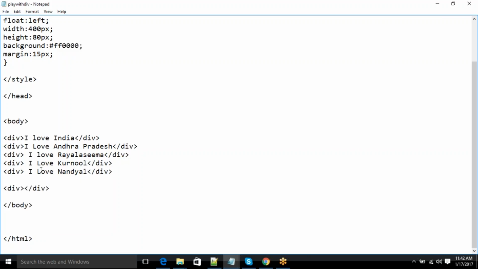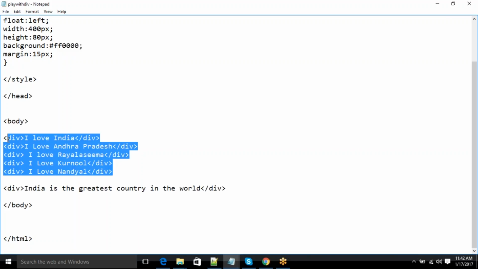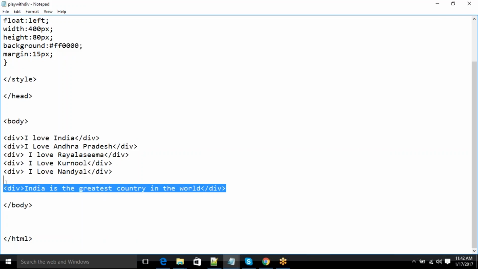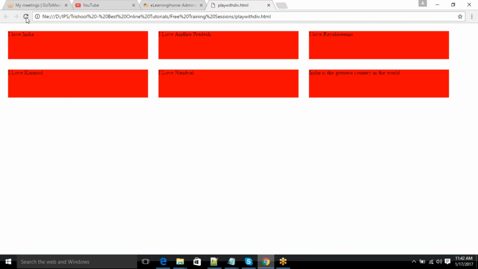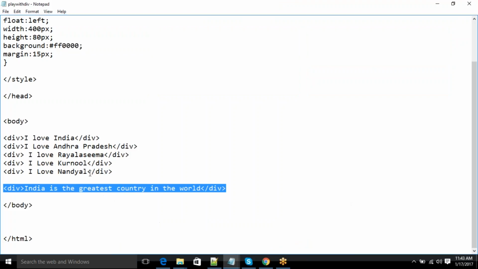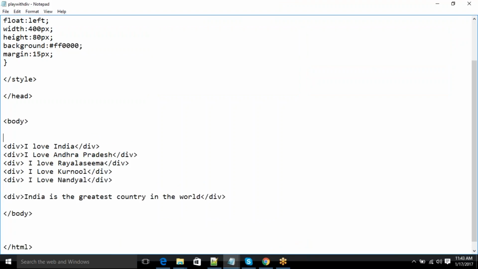So now here, I'm going to say India is the greatest country in the world. Yeah, you have to be a little patriotic. So all I want is all these divs to be aligned properly to each other, and this text should come down. Let's try, refresh the page. As you can see here, I want only these div boxes to be aligned to each other, and this guy should come down and display as a different box. That will happen. So if I want to control it, all I can do is simple.